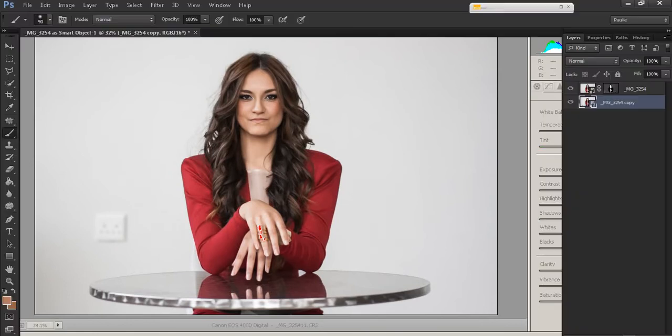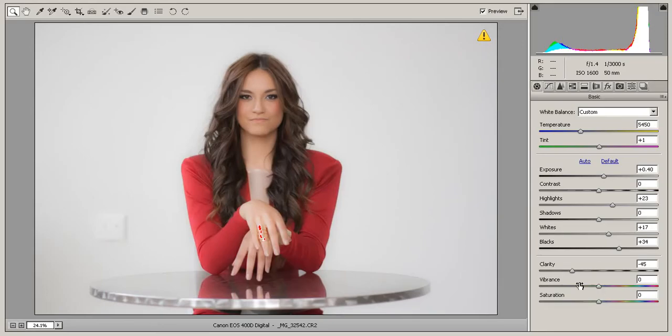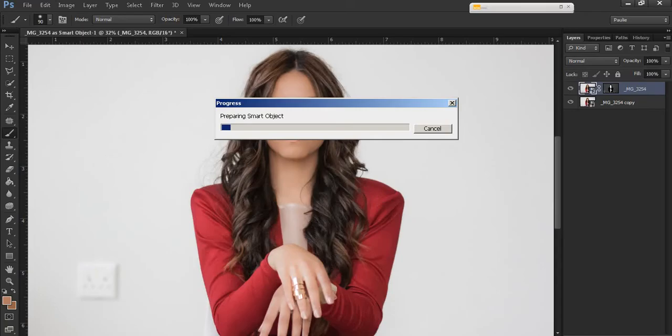On the top layer, we have the smooth skin layer. The clarity slider has moved to the left. Okay. Quick discussion here about the layers palette and how it works.